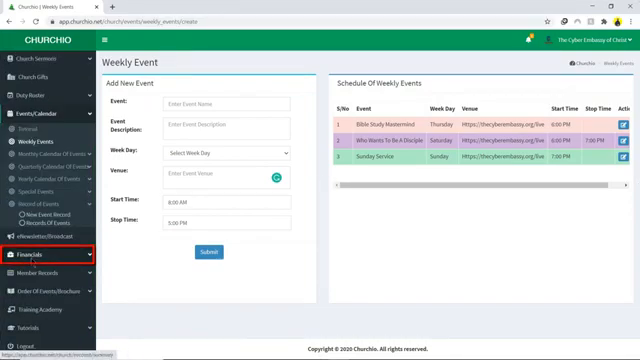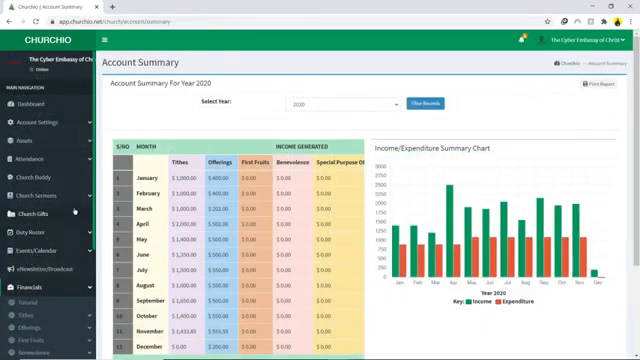And so for financials, if you set up your church funds under account settings, you get to see them listed here. And so you get to make entries of your church finances and view records. We can also look at the summary reports and keep records of members' official records, expenditures and all that.